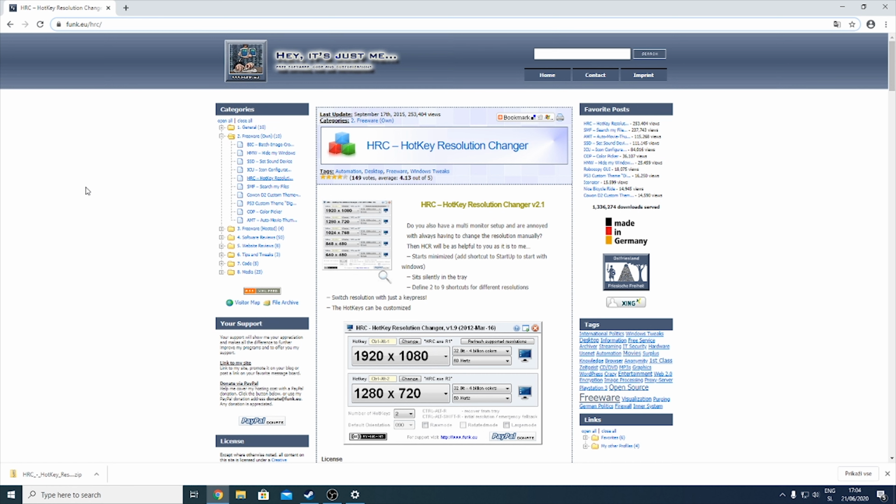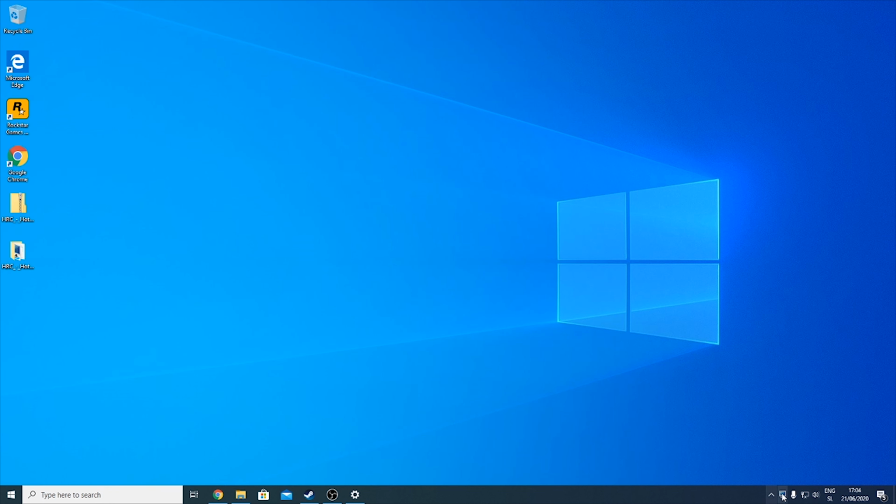You go to Google, type hotkey resolution changer, and you get a result. I think it's the first result, which will take you to this website. The software looks something like that, and at the bottom you will have a download link. You download it, it comes zipped, so you just extract it or do it with WinRAR, and you will be presented with the software. I will run it as administrator, and it will appear down here in the taskbar.